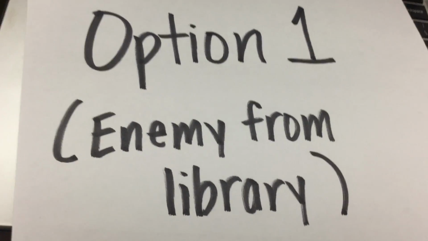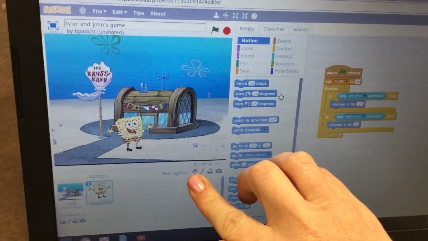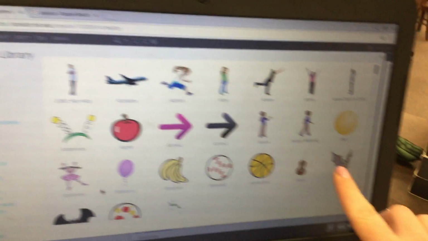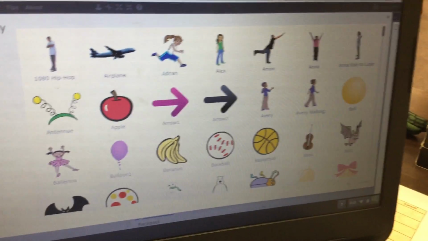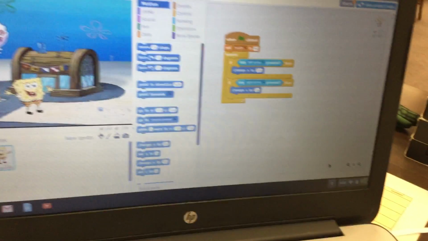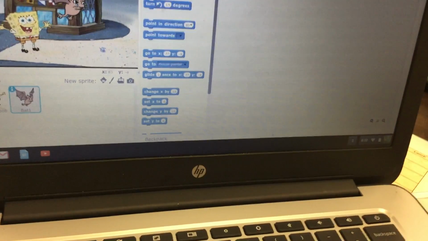So our first option is to add an enemy from the library. In order to do that, click on the guy with the big hair next to New Sprite, and then click on whatever you want your enemy to be. For example, I'm going to click on the bat and then click on OK. So that's the first way to get an enemy.